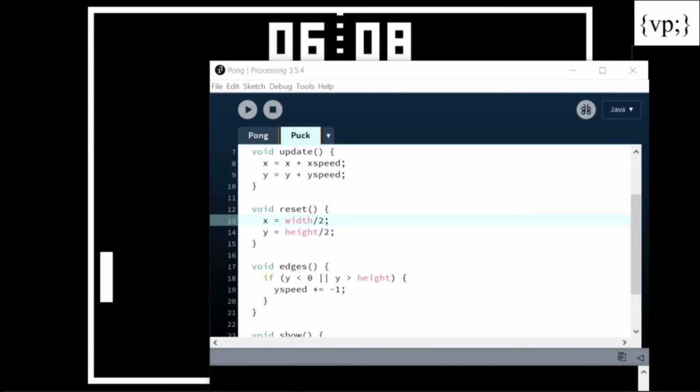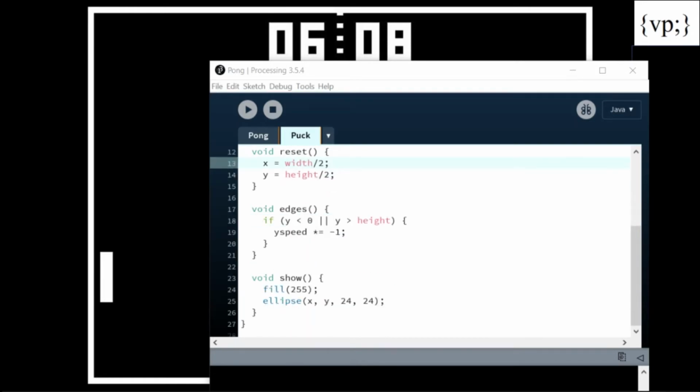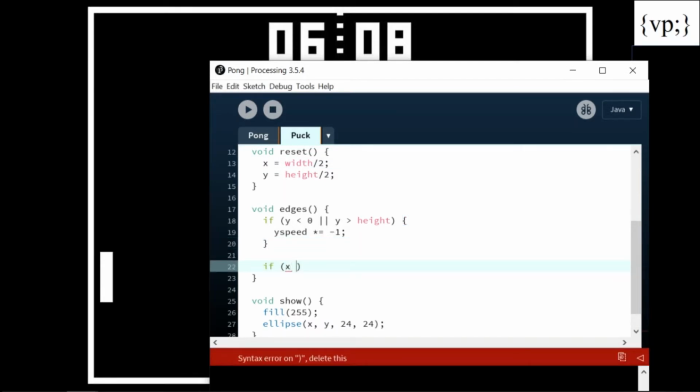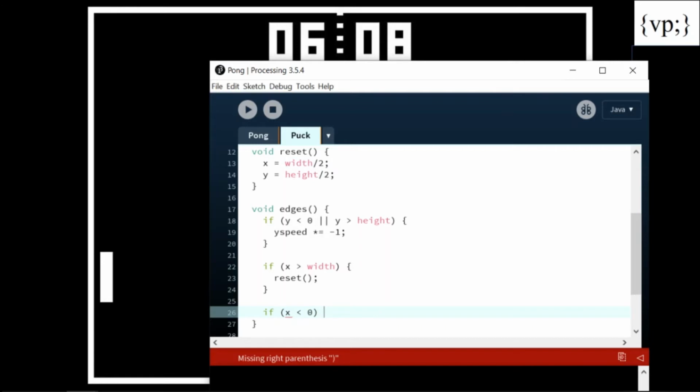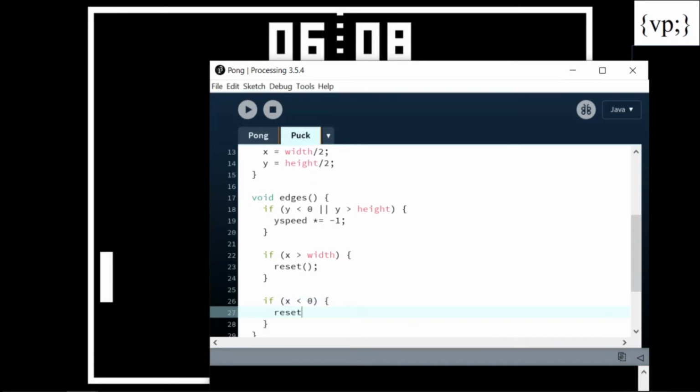Now, when do we want to reset it? We want to reset it if it hits the outer edge, right? So let's do something like this. Let's say inside our edges, if x is greater than the width, so it hits the right side, we want to reset. And if x is less than 0, so if it hits the left side, we want to reset it back in the middle again. So let's try running this.